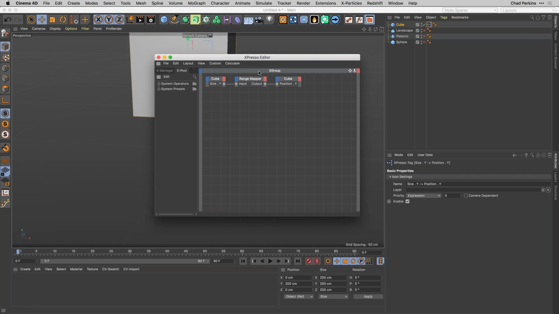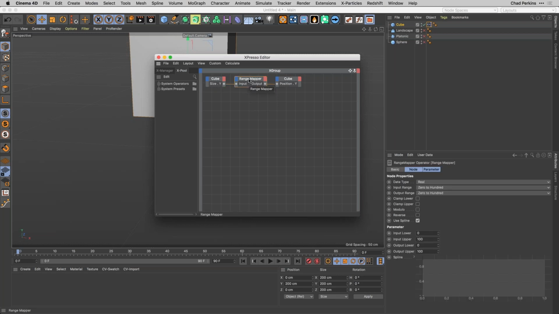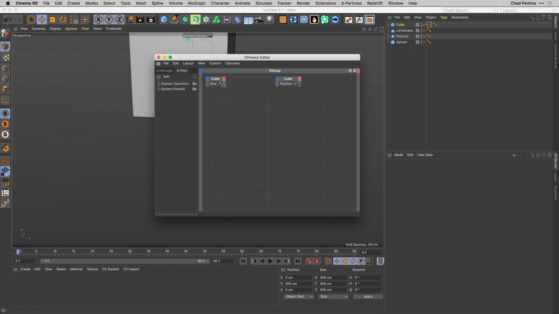So I don't have to know Espresso to know how to do this thing. The size goes into this range mapper, goes out to the position. We don't really need it for this trick, and it's just going to be confusing. So I'm just going to delete the range mapper, and then I could put the size Y directly into the position Y, and there we go.